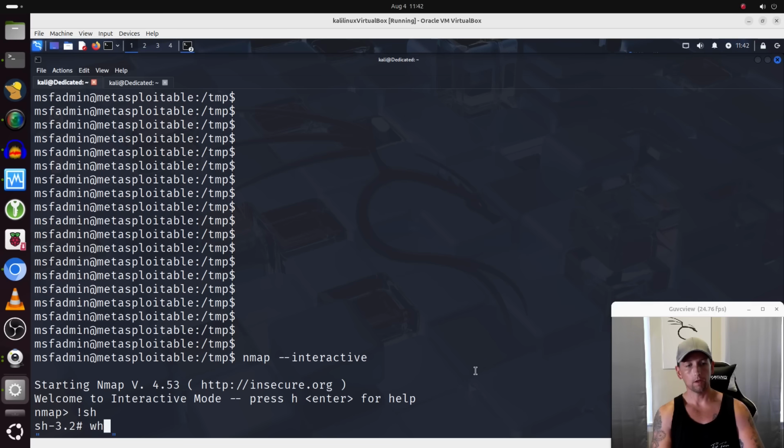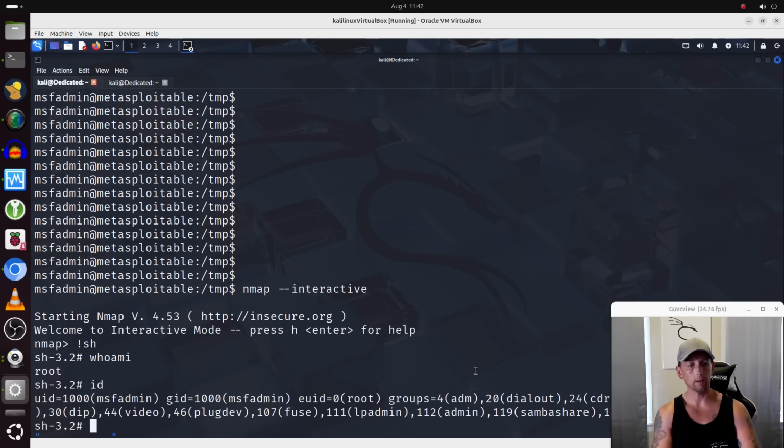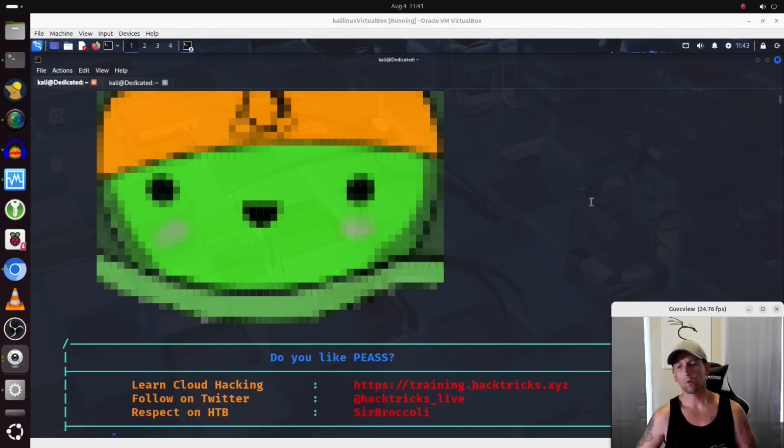So if I run the whoami command, we are now the root user. I run the id command, there are the permissions. So we just escalated our privileges from that of the MSF admin to that of root by way of a misconfigured binary, specifically the nmap binary. Alright, so we're going to leave it at that for this video.